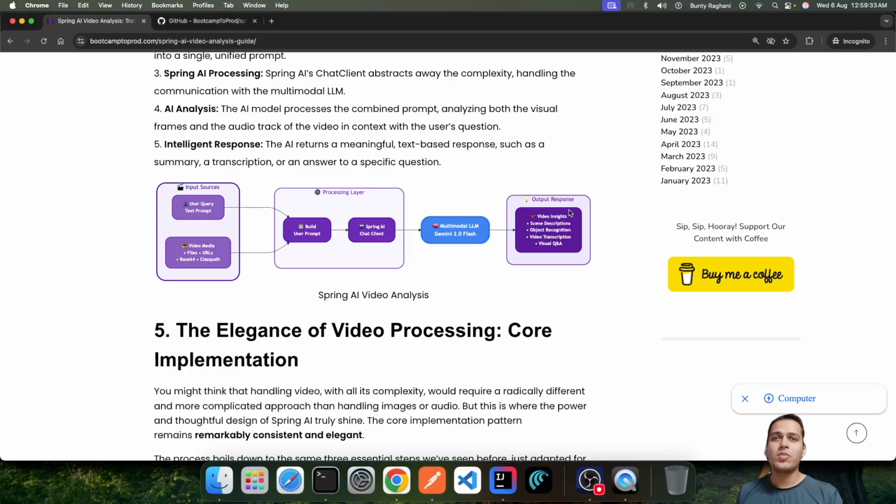For the multimodal LLM, we are going to make use of Google Gemini 2.0 Flash Experimental, but you can use any other LLM model also, like one from OpenAI or even from Anthropic Claude.